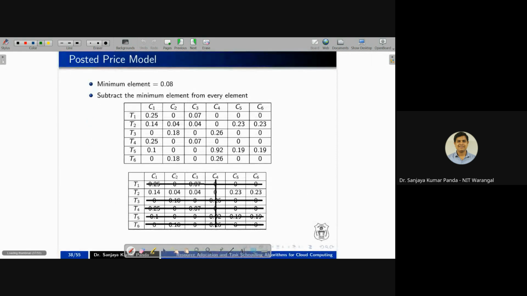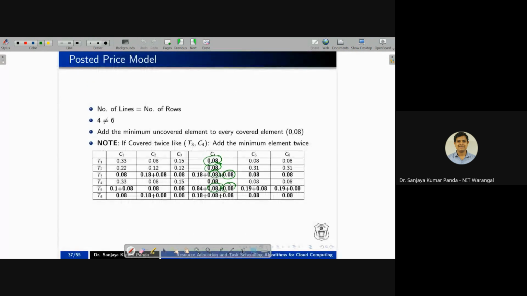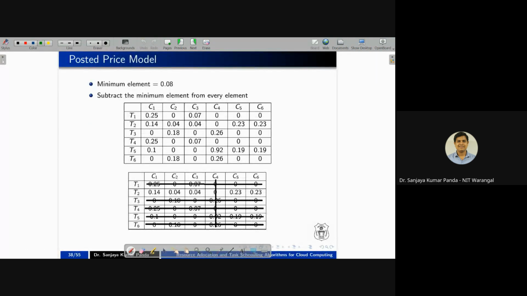Now once it is done, you again have to find the minimum element in the whole matrix. The minimum element in the whole matrix is 0.08, right? You can see here the minimum element is 0.08. That 0.08 you have to subtract from the whole matrix. Okay. So if you subtract 0.08 from the whole matrix, you will see most of the values are now 0.